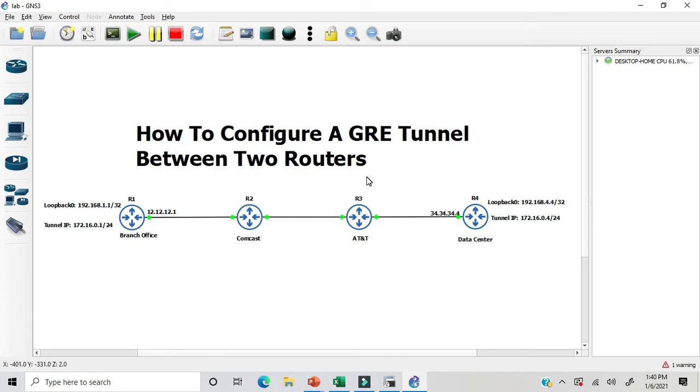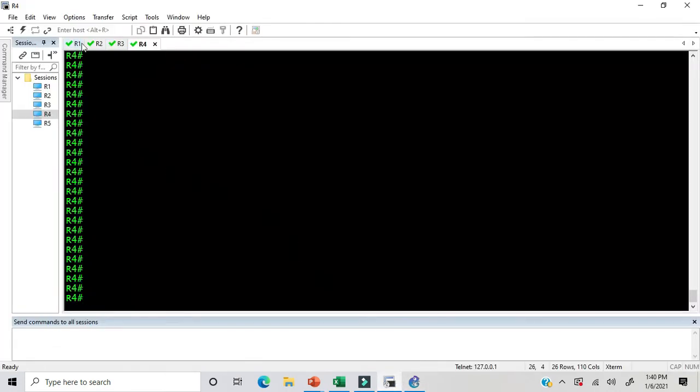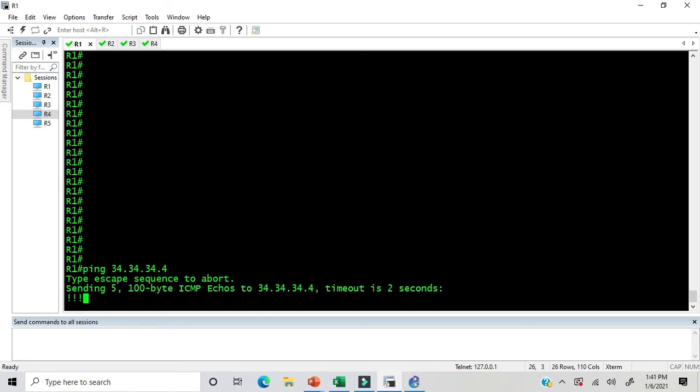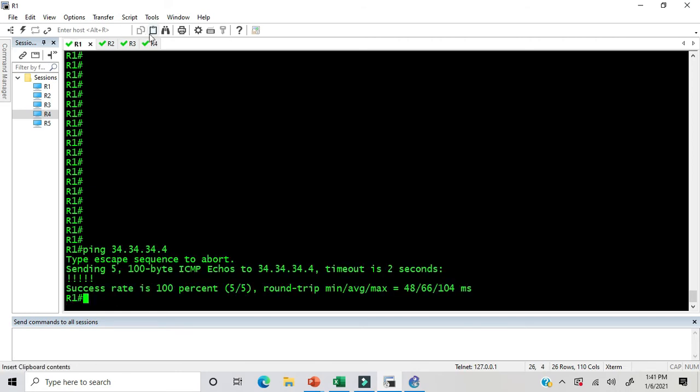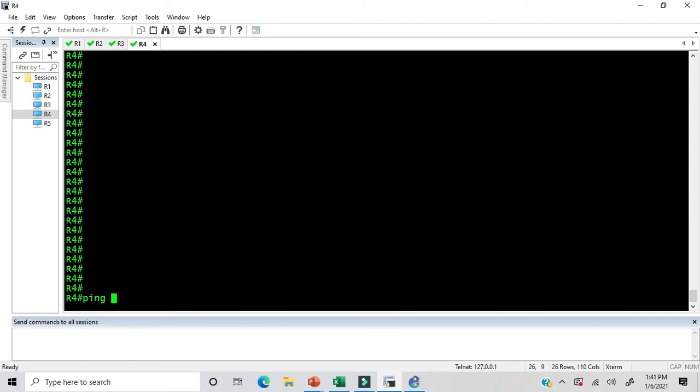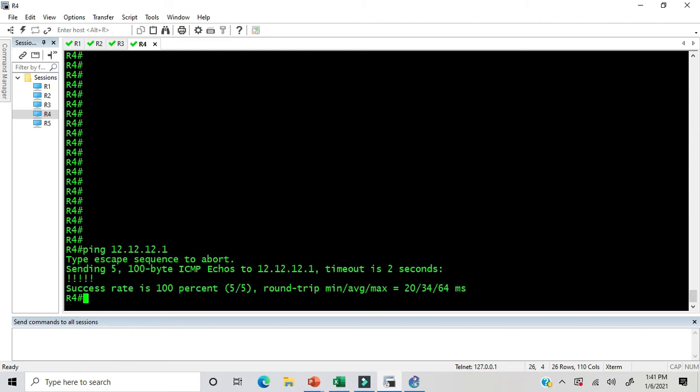So the first thing we're going to do is just verify that router 1 can ping router 4, and then router 4 can ping router 1. Let's go to router 1. Let's ping the public IP of router 4. We see we have success. And on router 4, let's ping the public IP of router 1. And we see we have success.